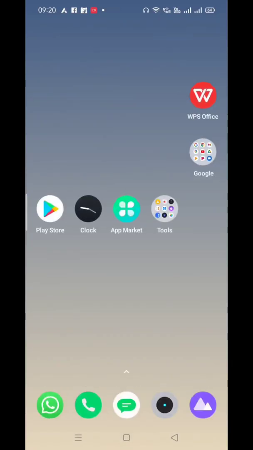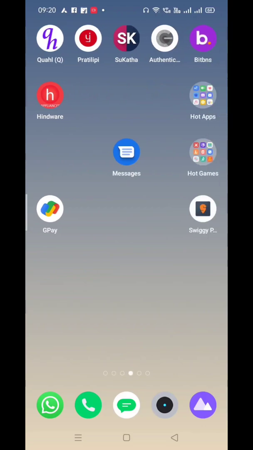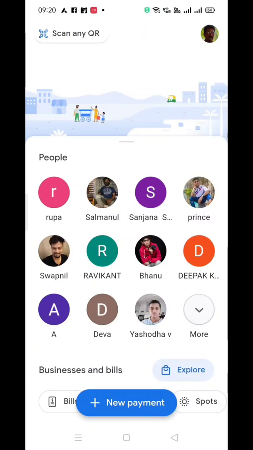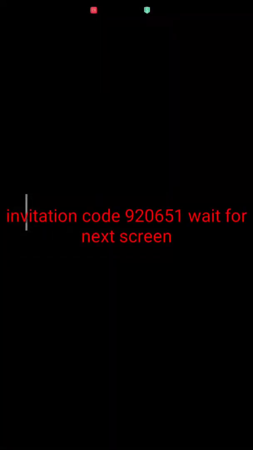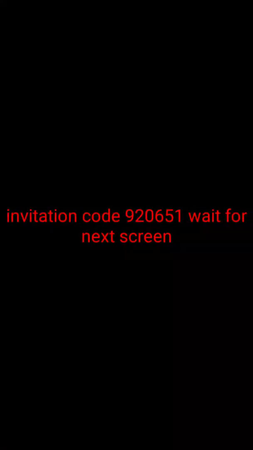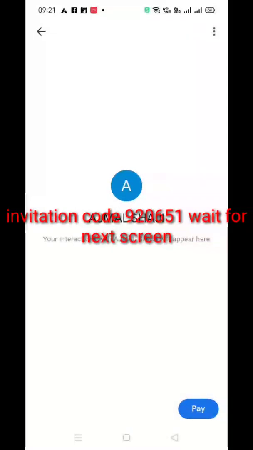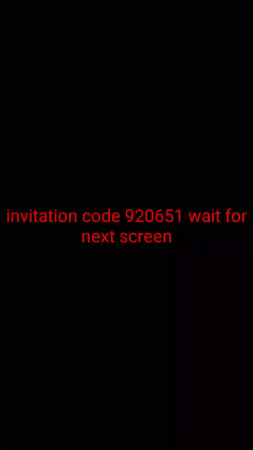Then go to your GPay account. Where is GPay? Then go to new payment. Then click here UPI. Then click on UPI ID. Here you have to paste that. Then continue. Okay. After continue that, click on pay. Here enter the 1000 and click to pay.